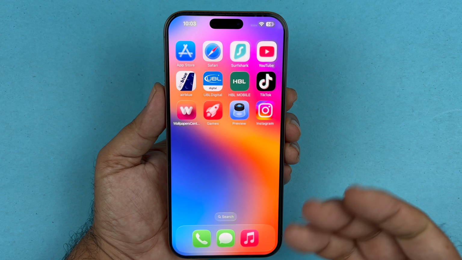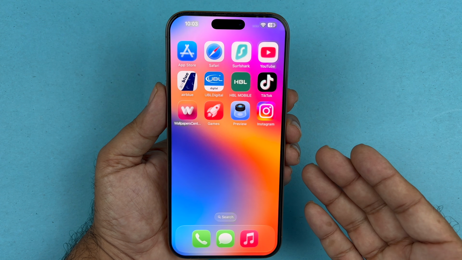So guys, that is how you can find your hidden apps on your iPhone on iOS 26.